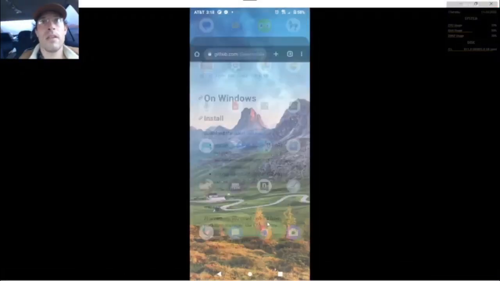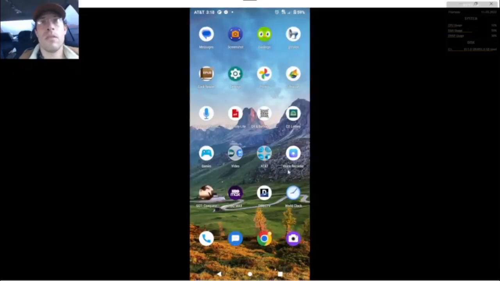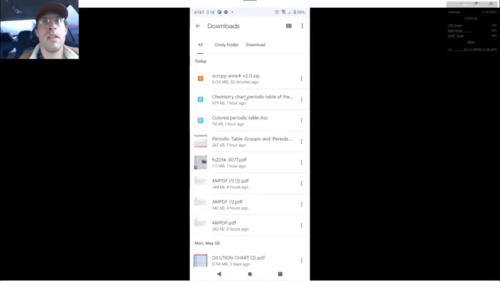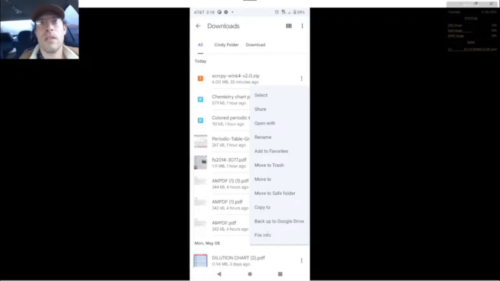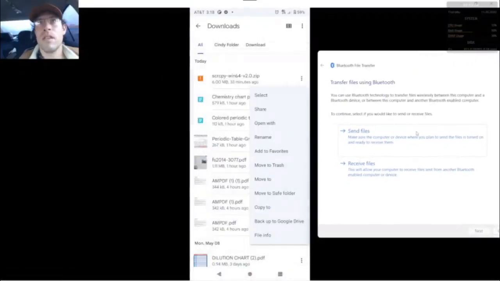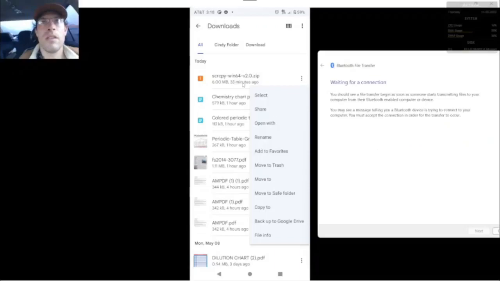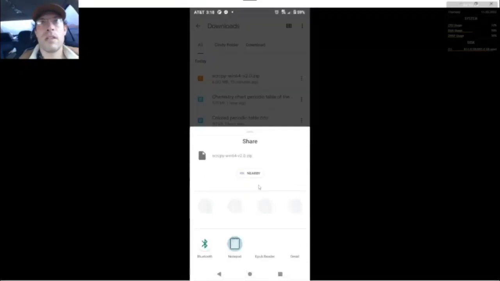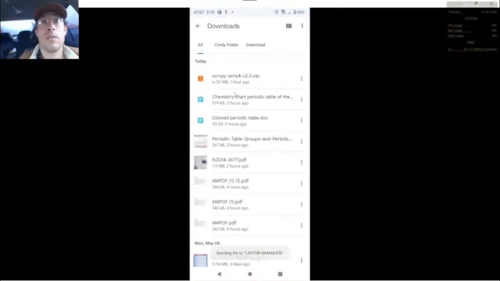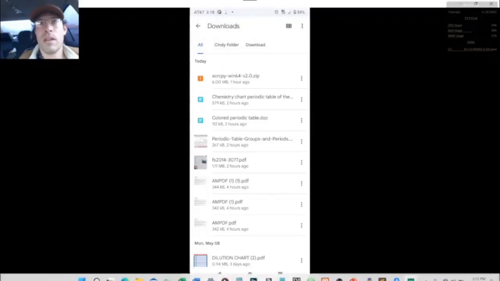So you would download the screen copy from your phone, and then I would go, let's see, to files, and then you would go here, and then you would transfer it to your computer, which you would have to open this, remember, send and receive files. You're going to receive files, you go to screen copy, you go to share, Bluetooth, choose your laptop. You'll have to connect your Bluetooth phone to your Bluetooth laptop. And we've got that sending now.